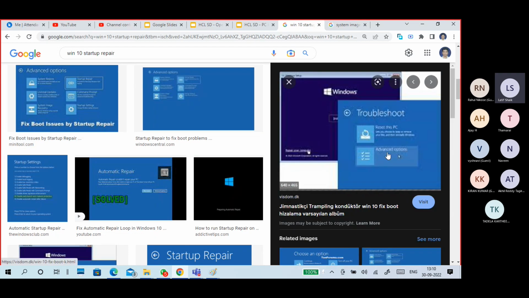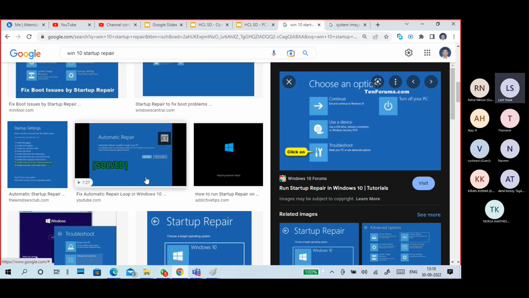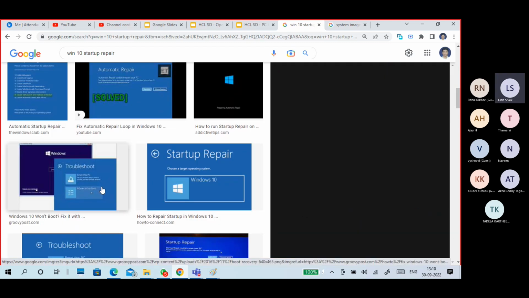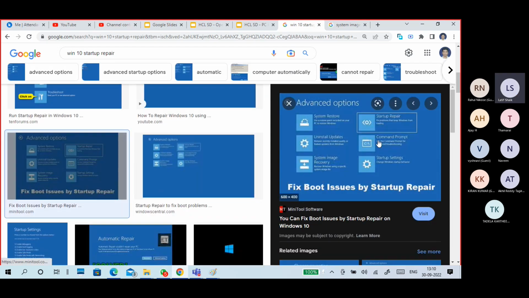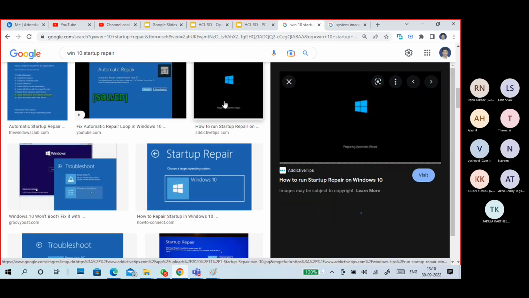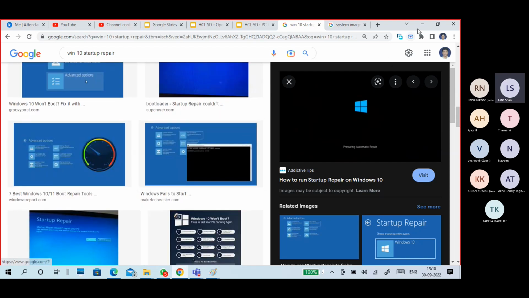Also reset this PC, advanced options. The first one is this one. Go to troubleshoot, and where is this? Yeah, under troubleshoot you can see advanced options. In advanced options you can see this screen, and try to do it as per that.